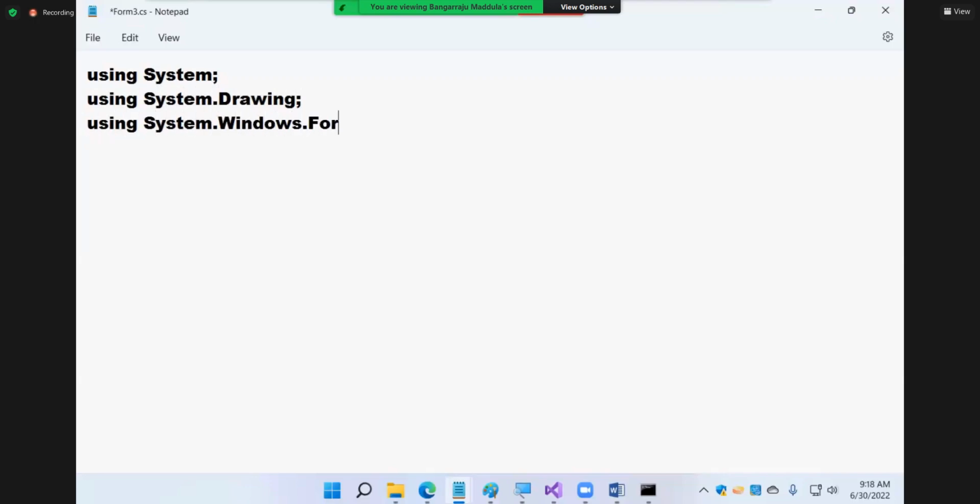Using System.Windows.Forms. System dot Windows dot Forms is a namespace. Public class Form3 colon Form. See here, I'm using a normal class. It's not a partial class like in Studio. A normal class or a partial class, both are classes only, no difference. Next, if you want to write initialization code, where to write? In the constructor, public Form3.